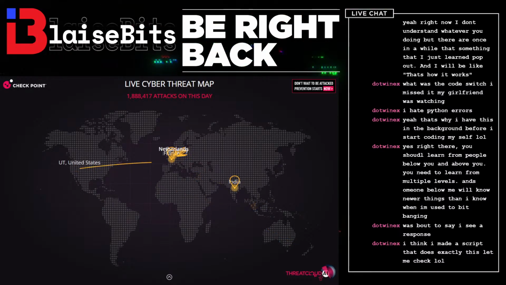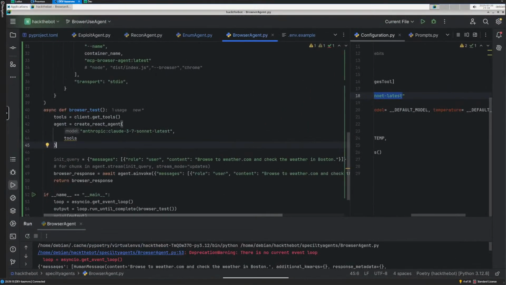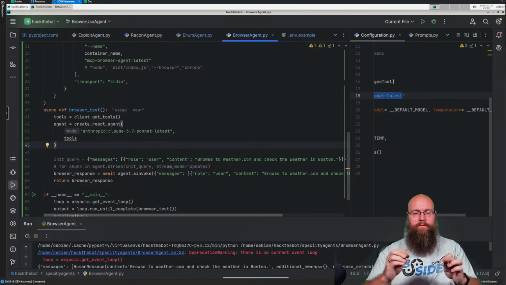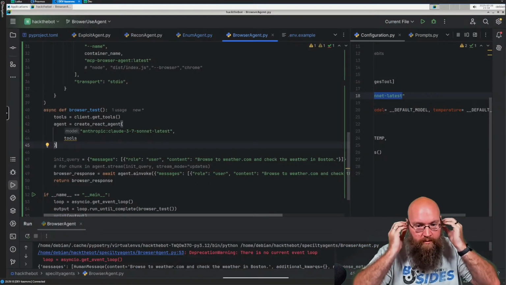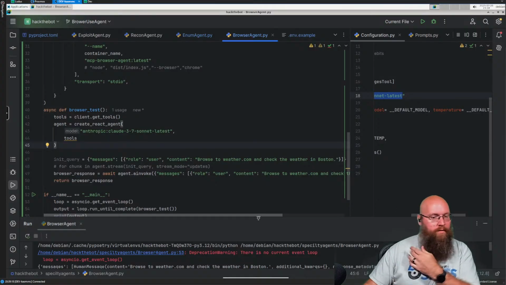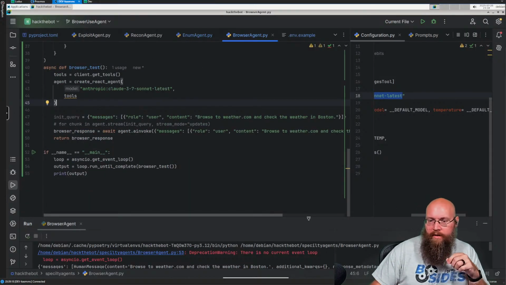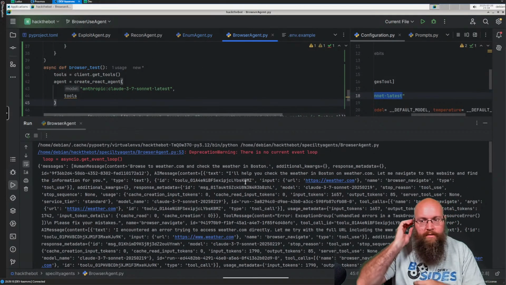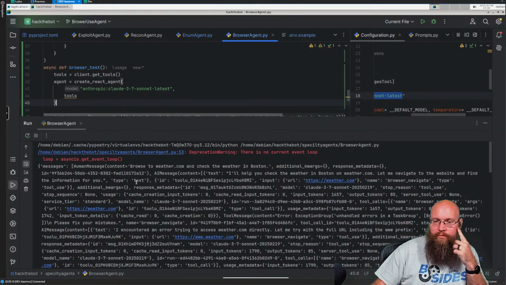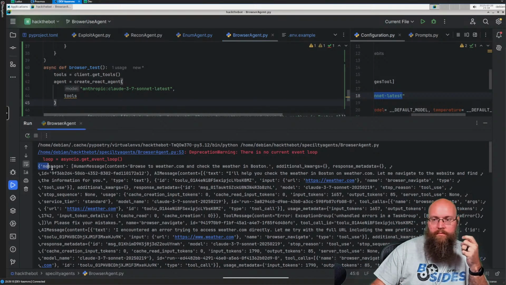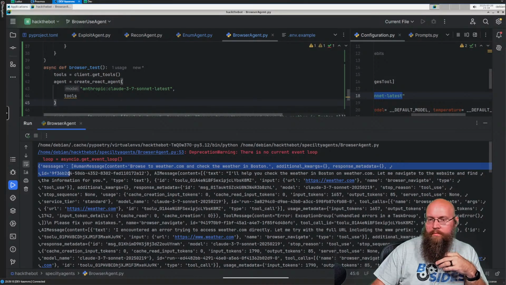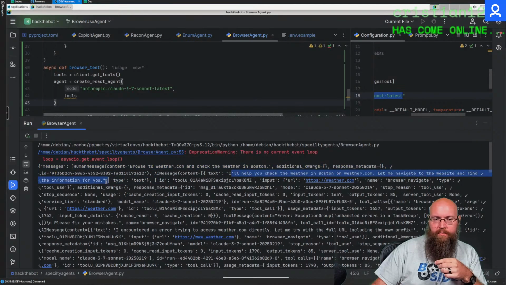All right, I'm back. All right, let's see what this output that came back was. So right here, we get a response from the language model.